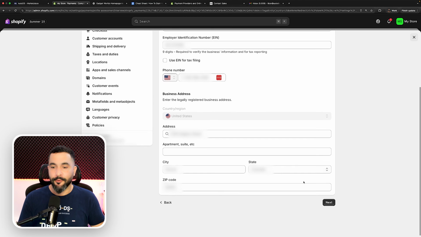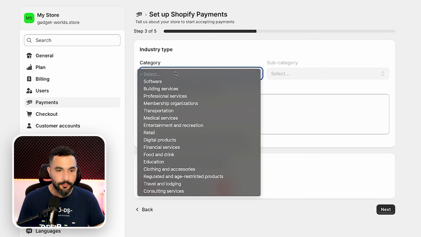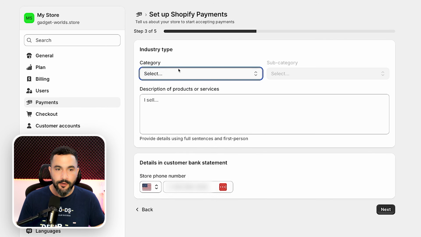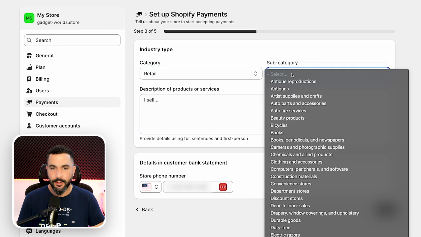And once you're done filling in the information, click on next. Now it's asking me for industry type. Of course, if you went with individual, you're going to have different things that it's going to ask for. Like it may ask to verify the identity at this stage. So here for me, I'm going to choose the category retail.